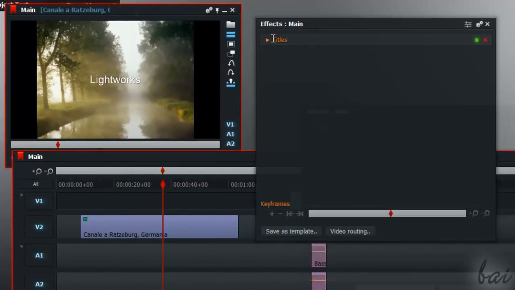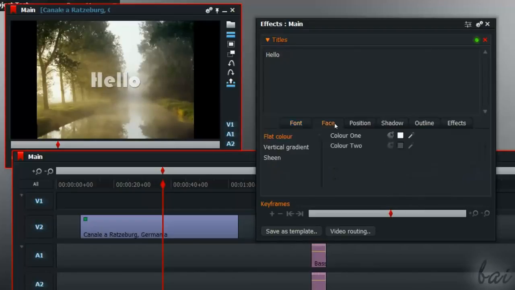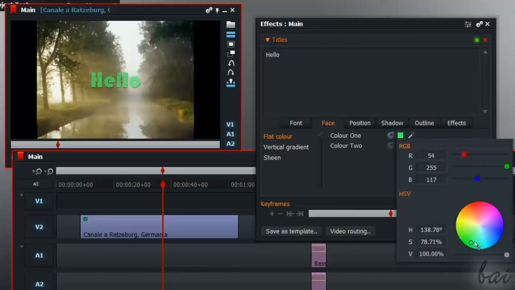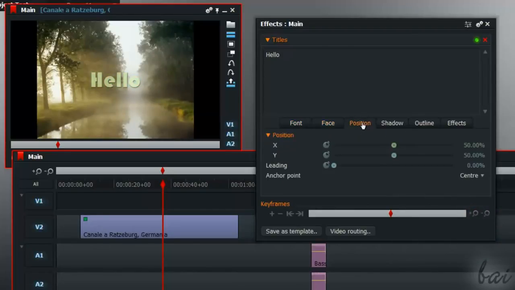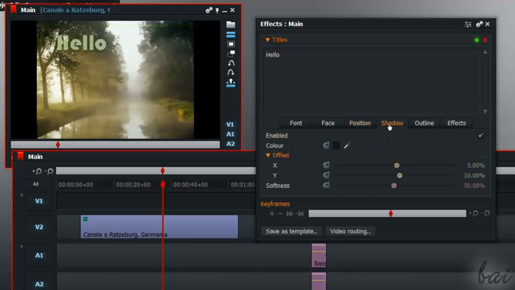Under the effect title, type inside. Below, choose the text style, its opacity and size. Use face to change its color. Use position to change the text placement, or simply drag the text from the preview. Use shadow and outline to add shadow or glows.